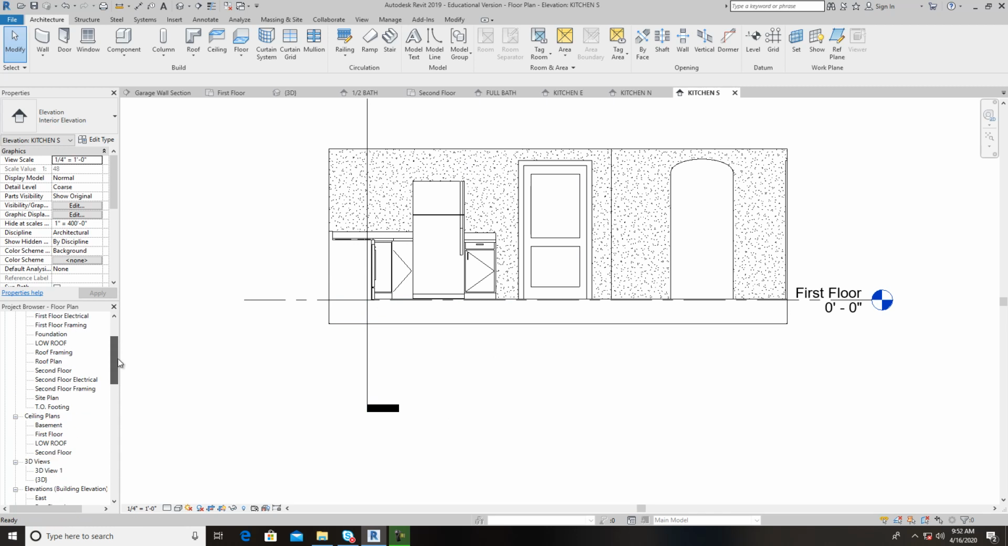So our next video is going to be a continuation of this. This is going to be our wall cabinets. And we'll do that on the next one.